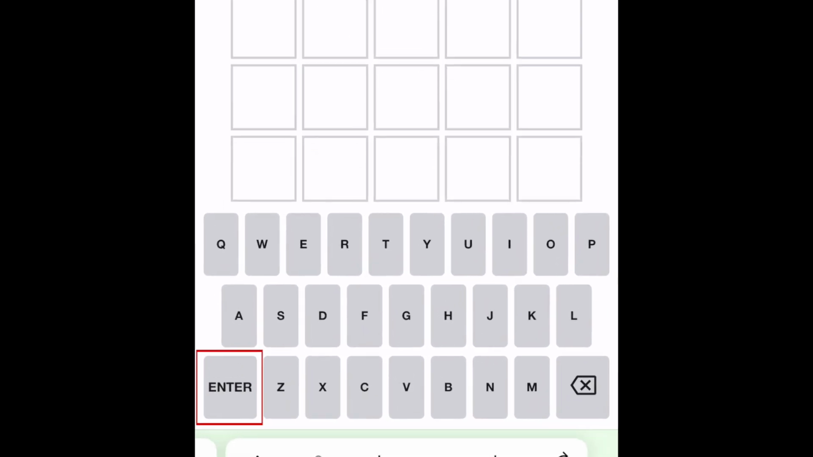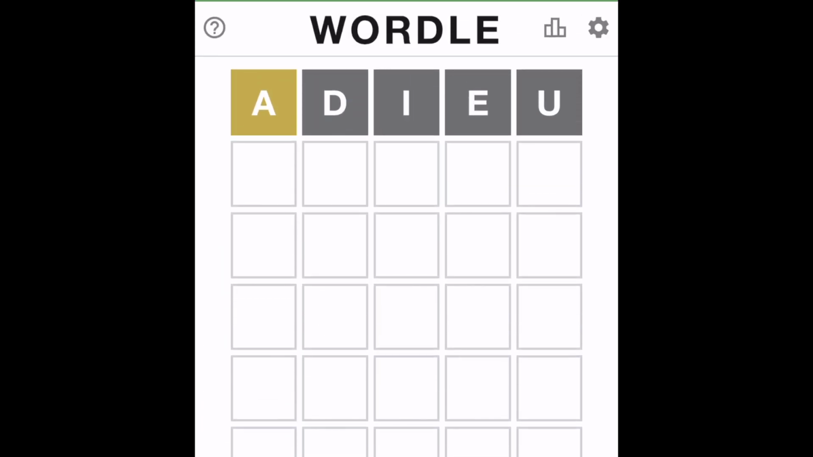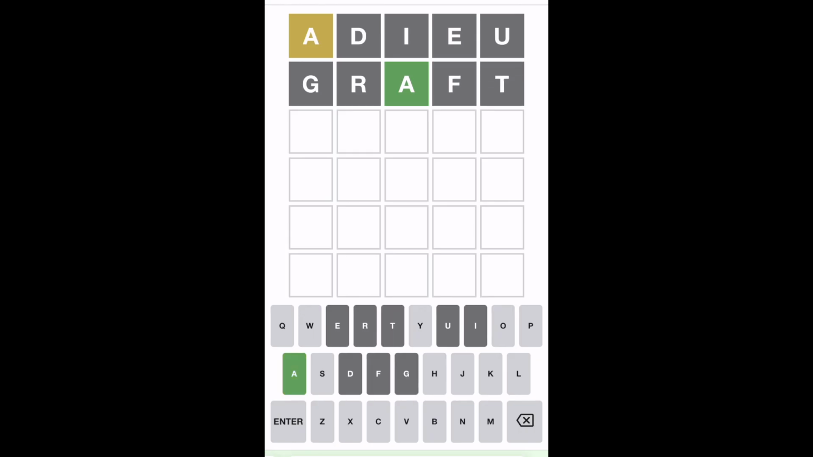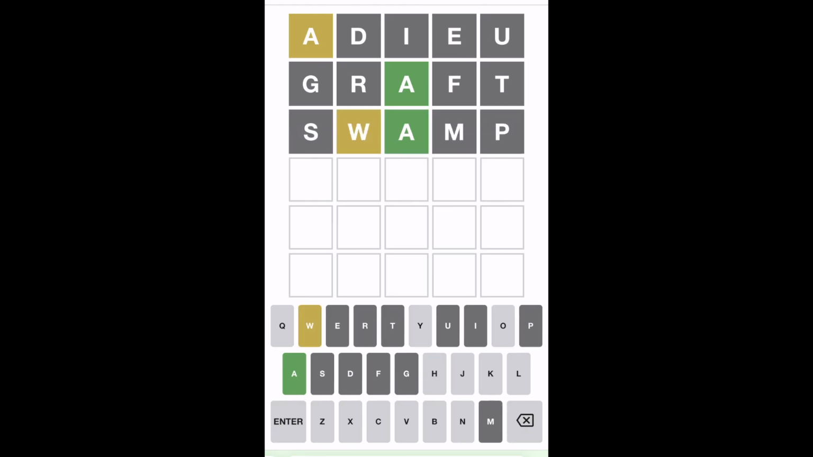Once you've typed in your first guess, hit the Enter button on the keyboard to submit your guess. The letters in your guess will change color based on whether they're in the word or not, and whether they're placed in the correct spot. Continue guessing by typing in what you think the word might be and entering your guess to see if you're right. Make sure not to use any of the dark gray letters in your following guesses, as those letters are not contained in the word. Also, it is possible for a letter to be in the word more than once.